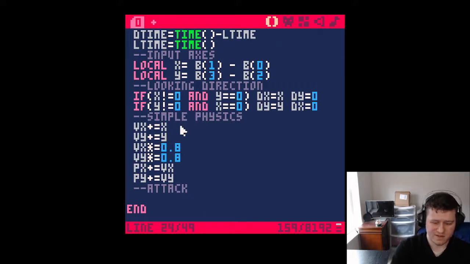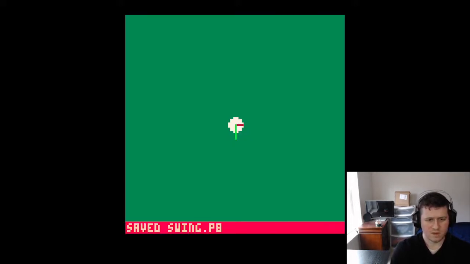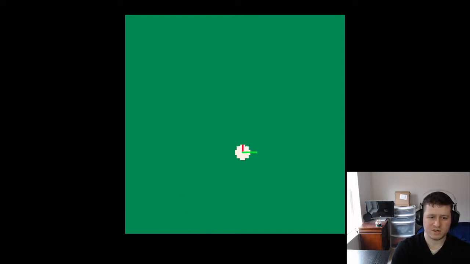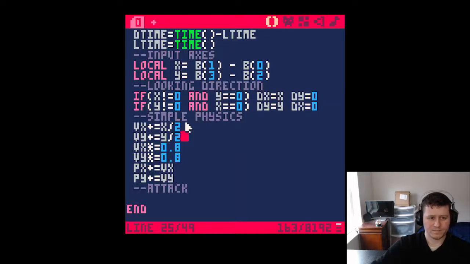This might be easier to see if I divide this by 2, for example. If I move down, you can see even if I move left and right, it's still looking in the down direction. Great. So here, I'll remove this. Now let's handle the attacking, okay?